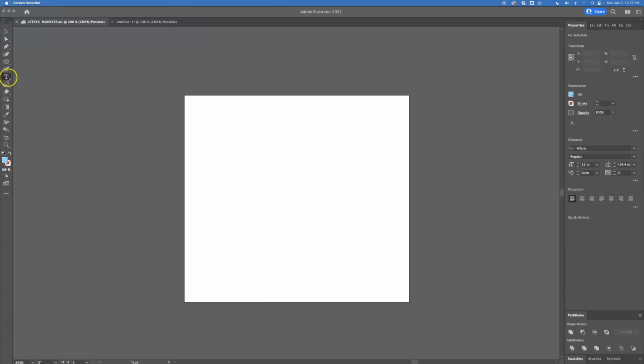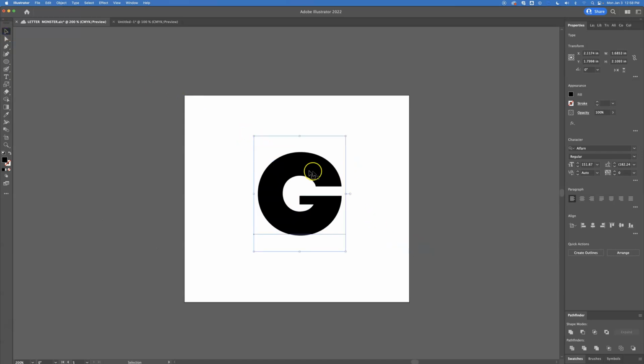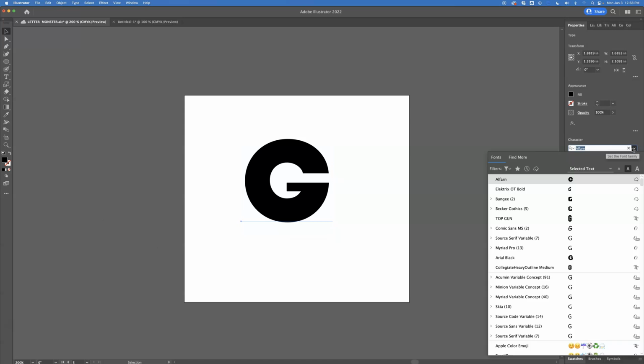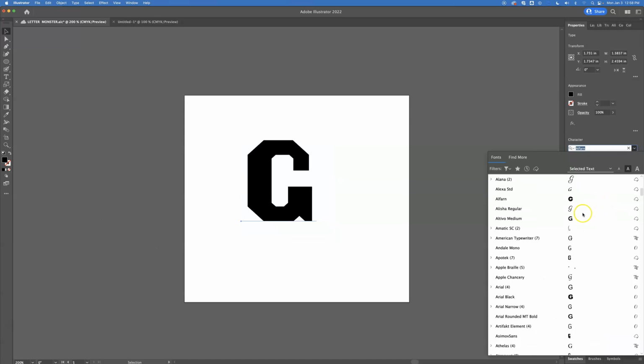So to do this, you choose the type tool from your toolbar and go ahead and type a letter in your artboard. So let's go ahead and see what G looks like. Then I'm going to use my selection tool, and I'm going to make that bigger just so I can see it pretty well. I really like geometric shapes, and so this font is extremely geometric, which works well, but I'm certainly not limited to that.